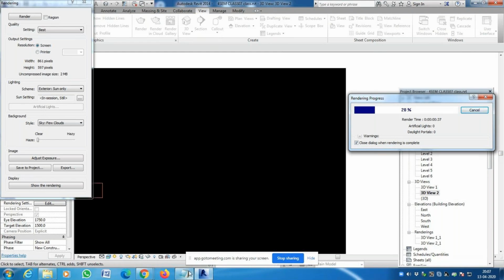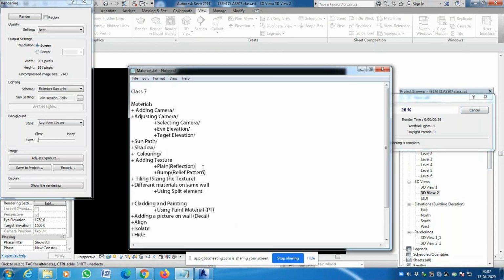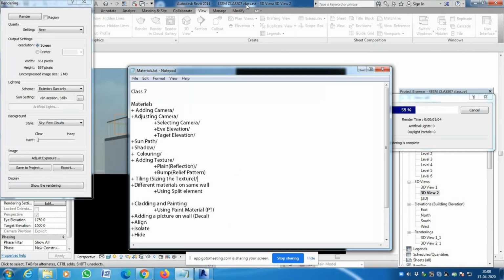So that helps me to say that I have completed till here. I think today I can complete one more topic called bump or relief pattern. I'll just finish that. Even texture sizing and texture, I have taught. Only the bump or relief pattern is remaining. I'll show you that.